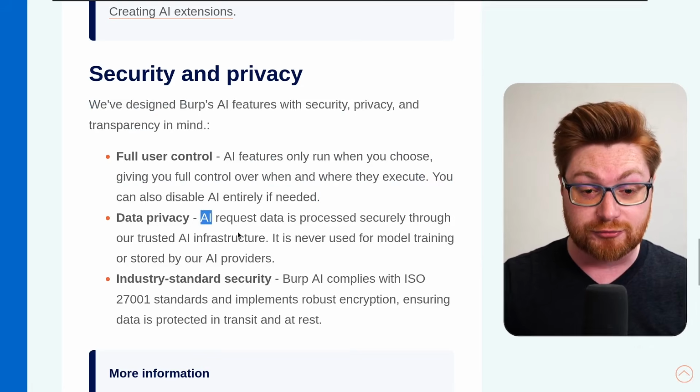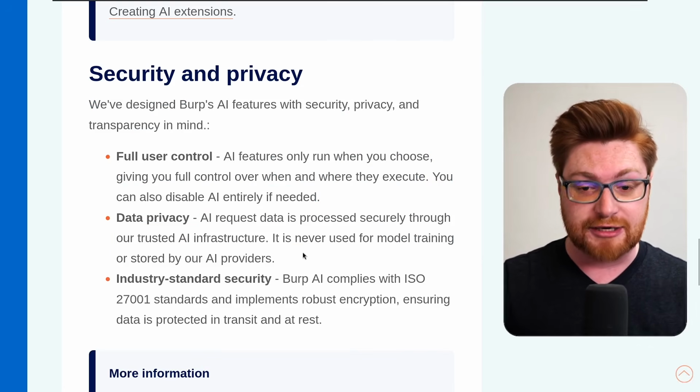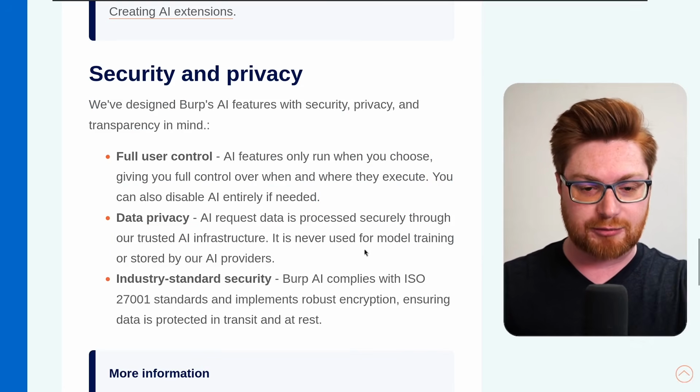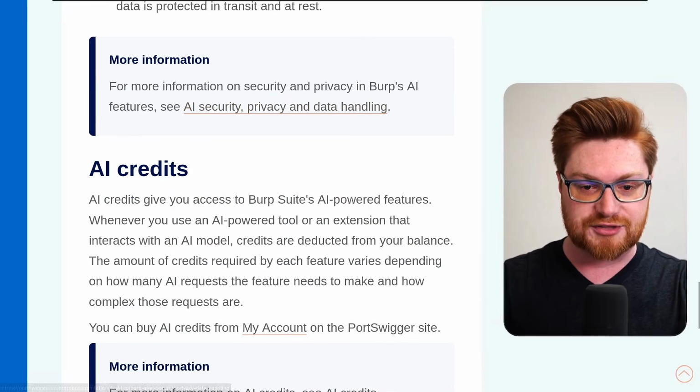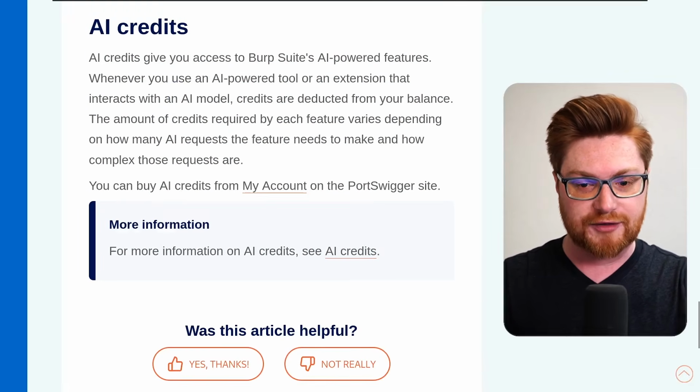All of this is going to go through their AI infrastructure, not used for training or stored by any AI providers, but that is stuff I want you to be aware of. You can see a little bit more in the pages that they link and get a little bit more insight on the AI credits here.